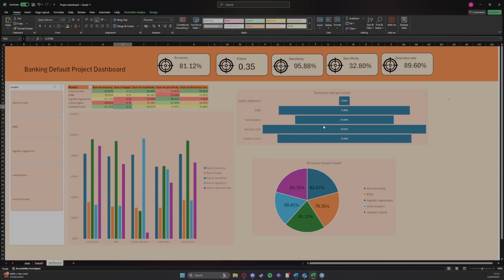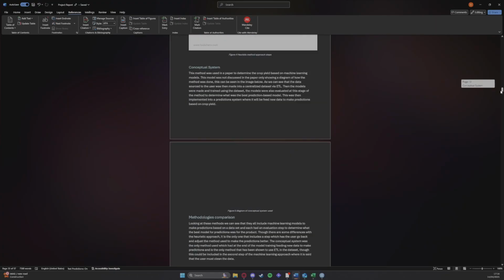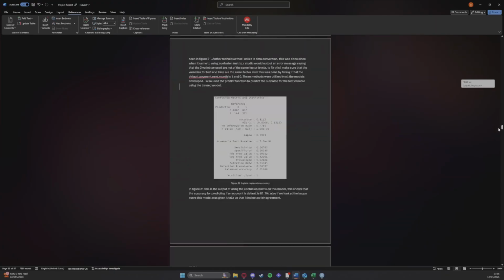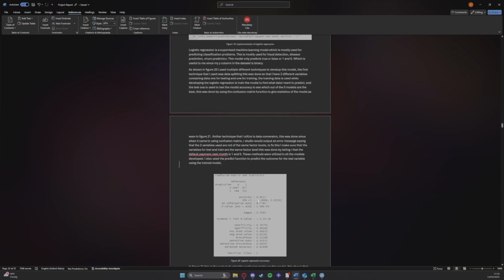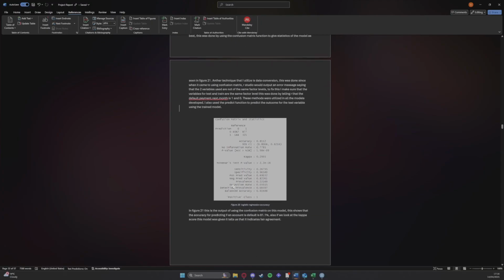And then we got another chart, which shows the detection rate, because I thought that was quite interesting, because the logistic regression came out at 5.91, which isn't a lot. And if we go back to our Word document, yeah, this is the logistic regression one. We can see here that the detection rate was 0.0593. Isn't too great.